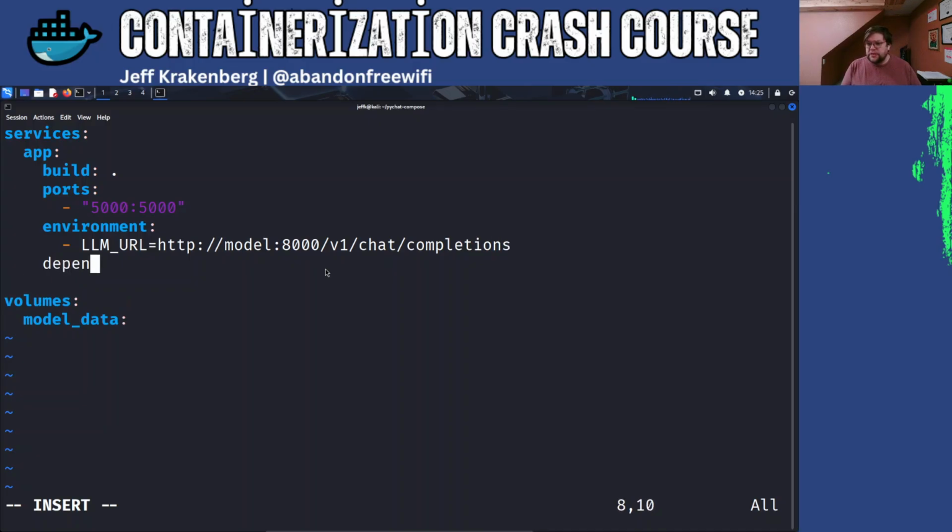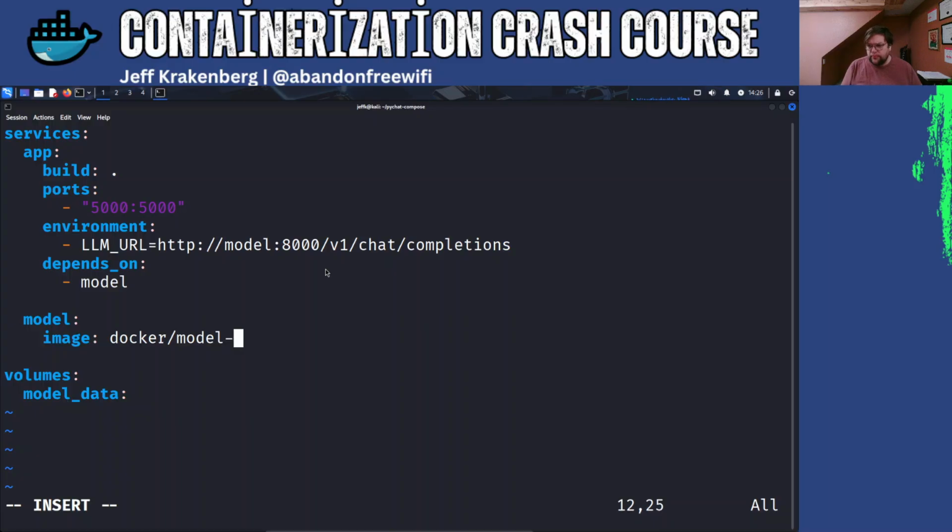And then this is going to depends on our model. What's our model? That is our next mid-level tag. So we're going to say model is based on the image of Docker model runner. We'll do latest just to make sure I'm not holding on to an old version.